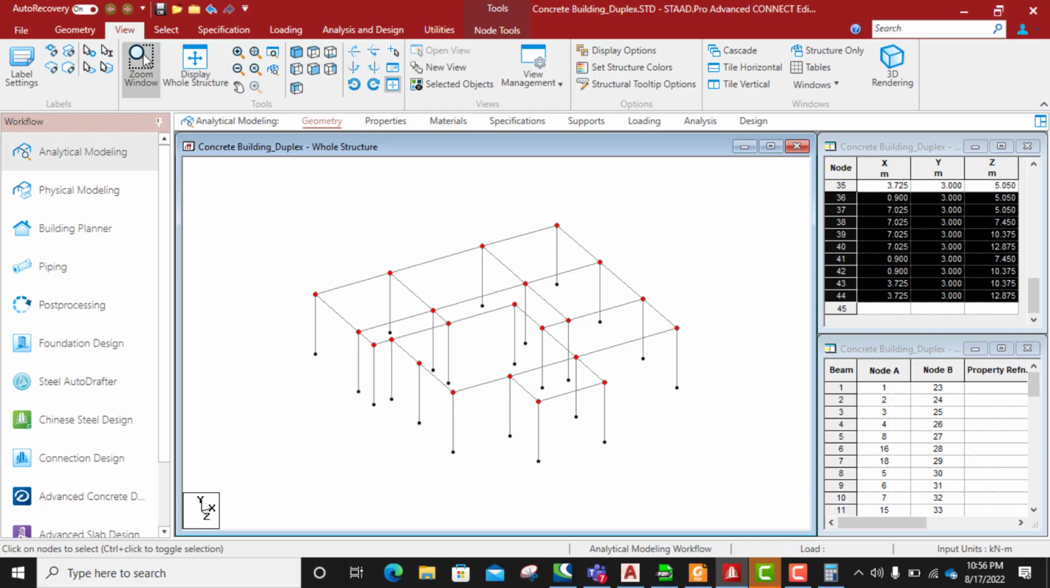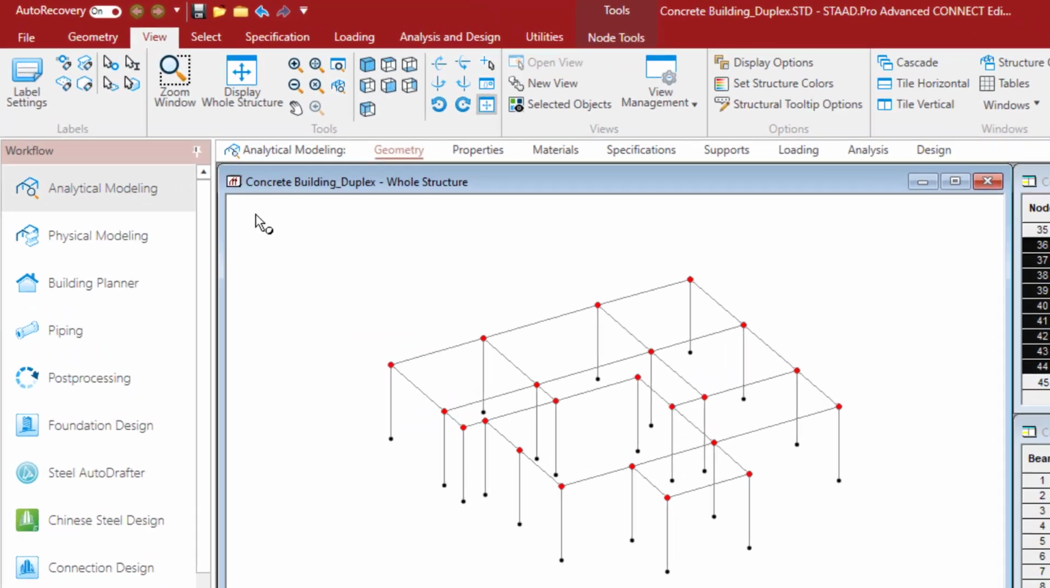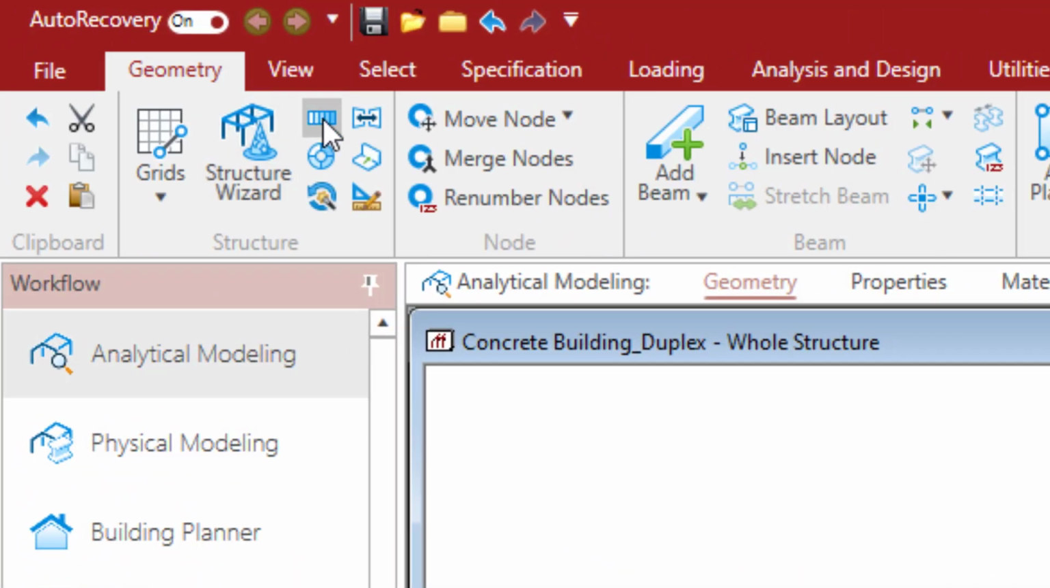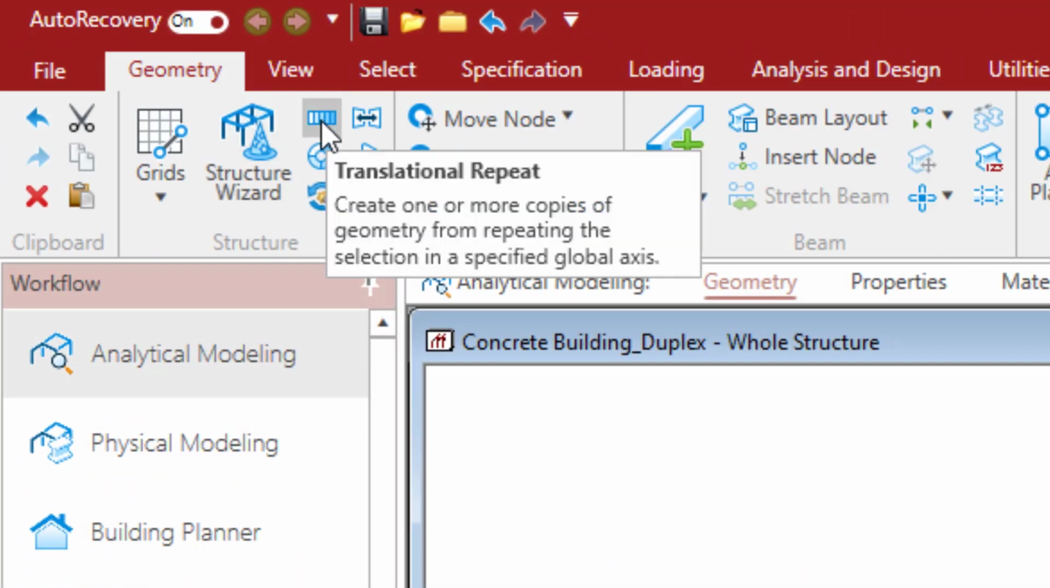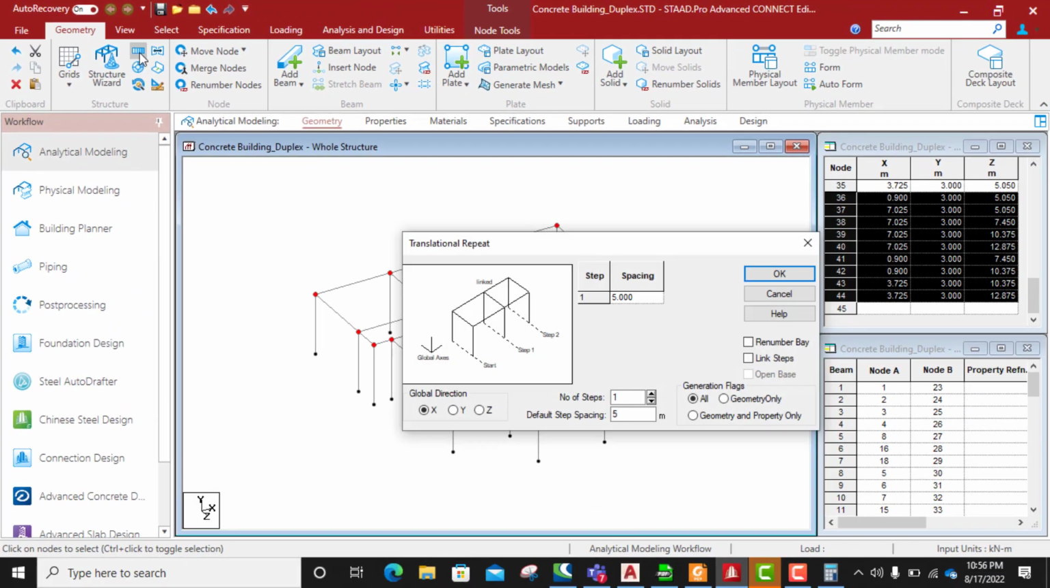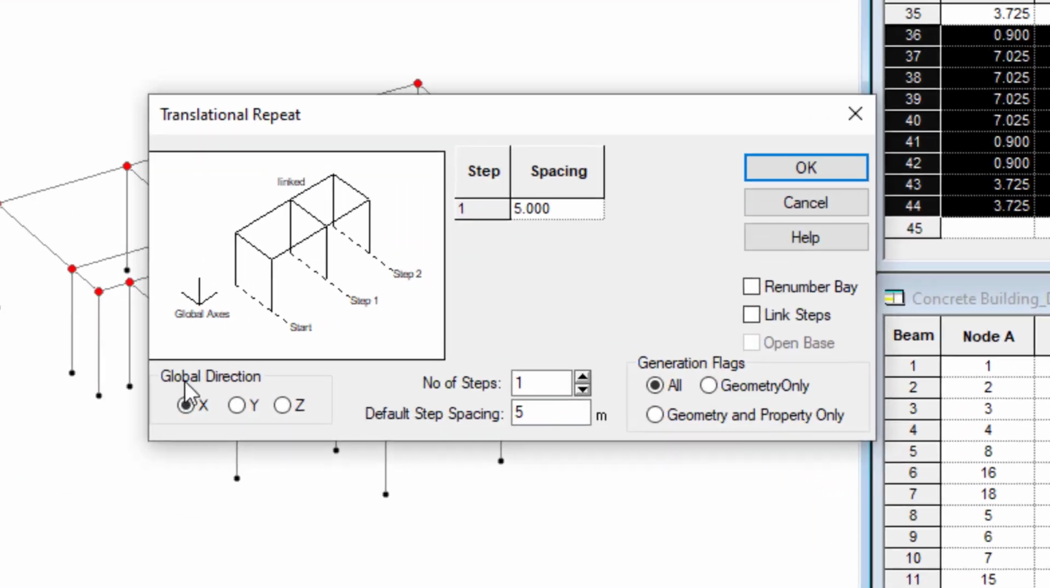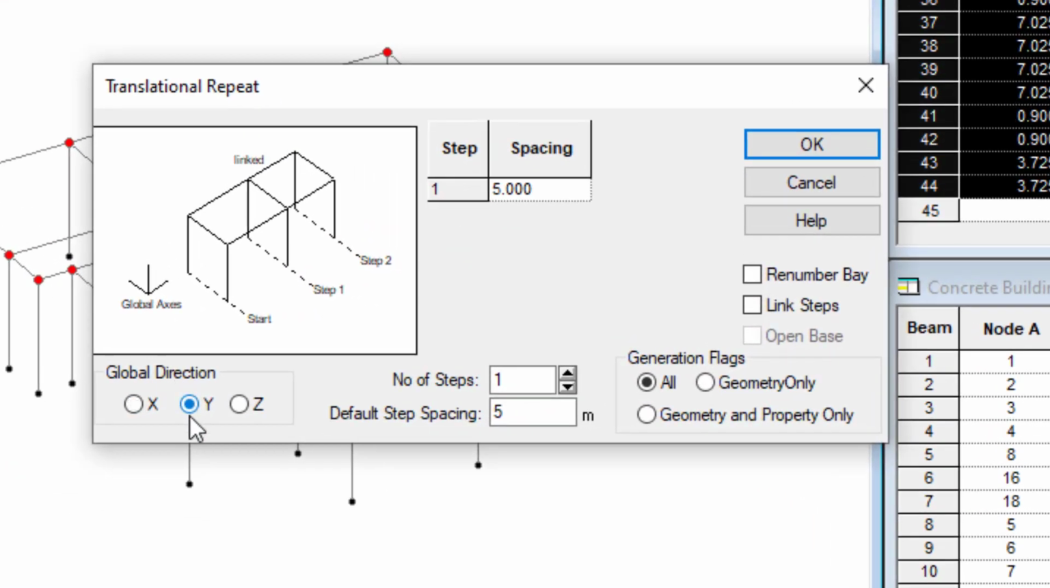So I will now come to translational repeat under geometry. I'm showing how to use translational repeat. Click on it. Okay. Global direction, I'm going Y. It's going upward. That's why I choose Y.